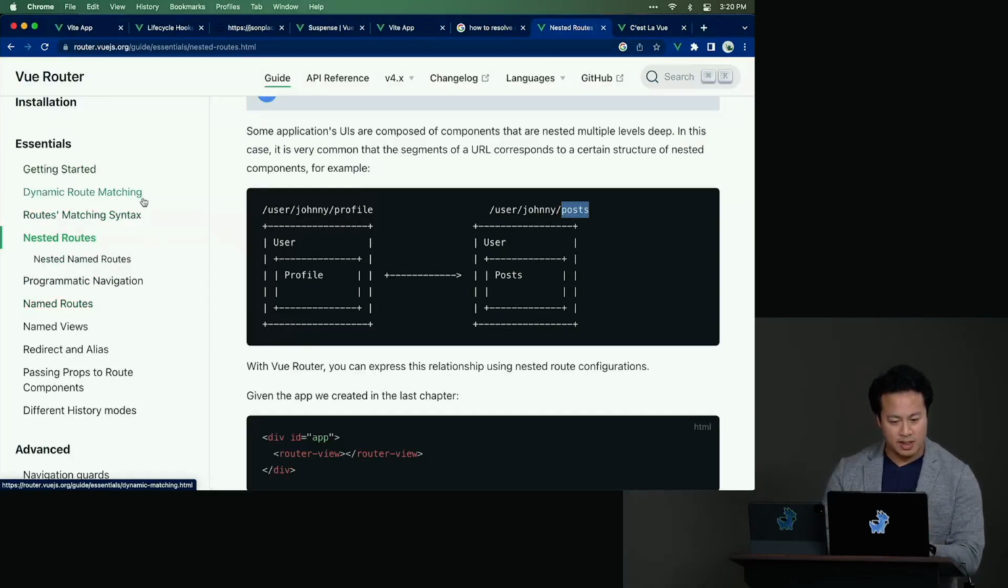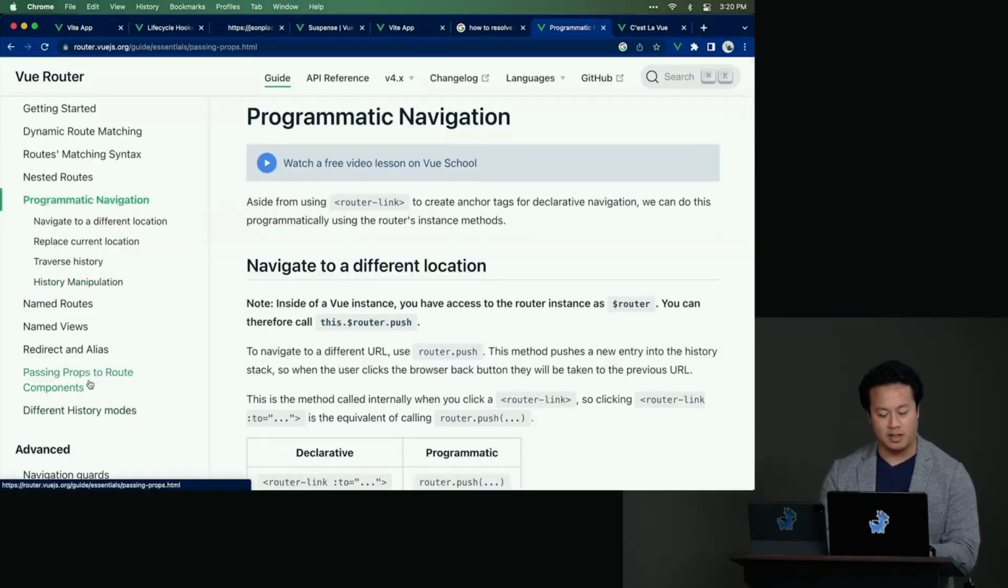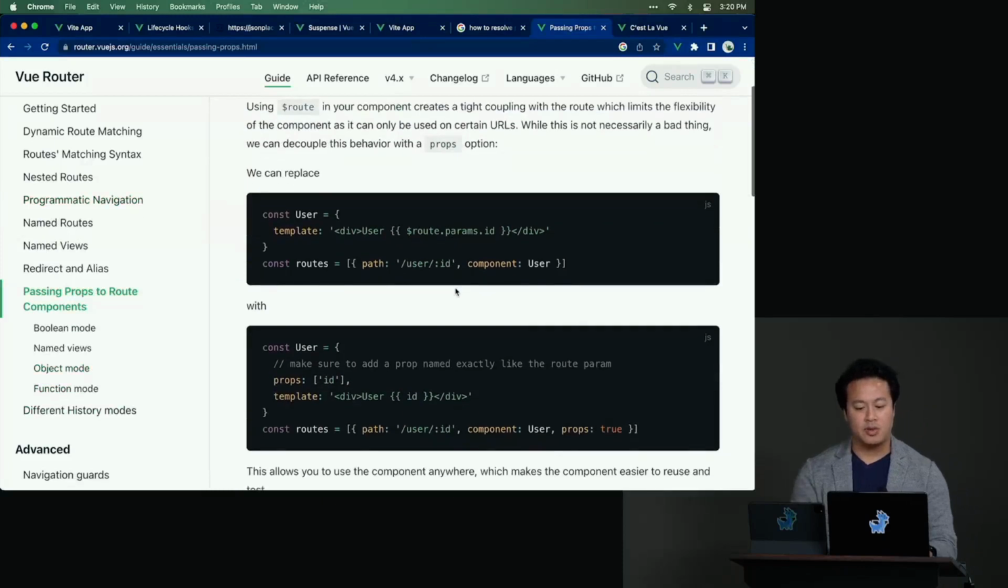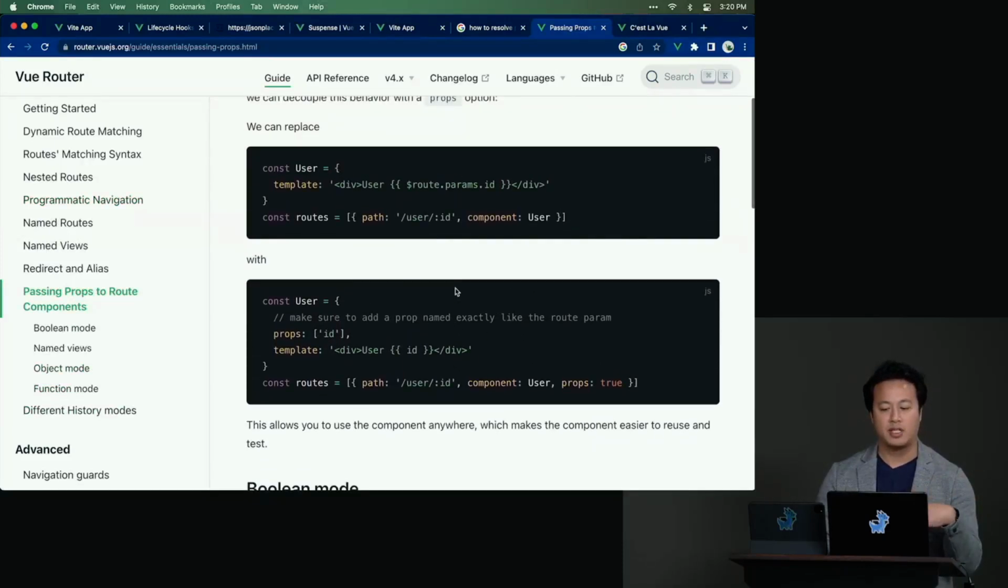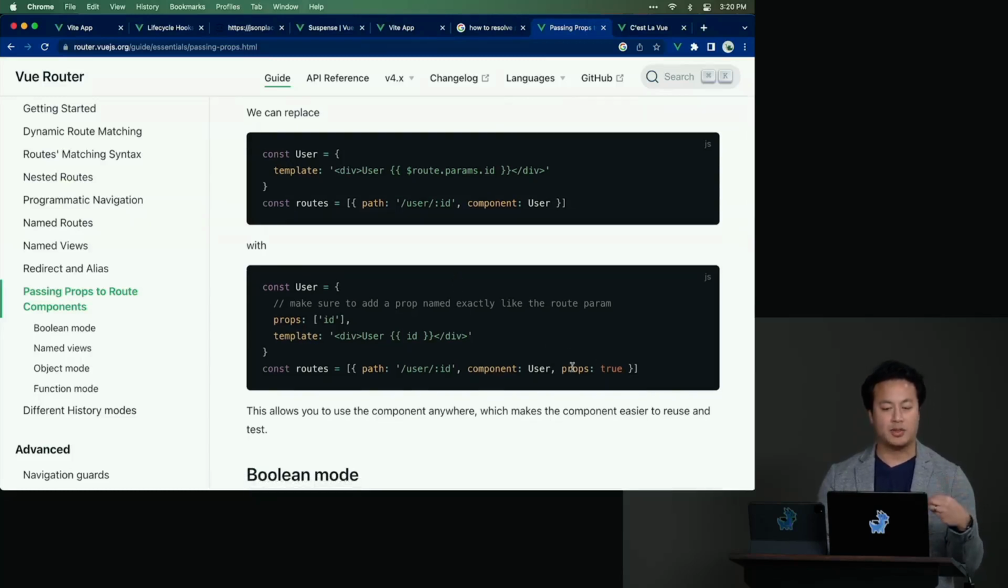I believe it's actually in the documentation. Oh, passing props to route components, literally this page. So this will allow you to do some interesting stuff regarding how you pass parameters. But what's interesting, too, is that if you turn certain routes' props to true, it'll actually drop the parameters and certain things as props to the page. So you don't even need to use route. It'll actually be passed as a prop to the component, which, again, takes a little wrapping your mind around.